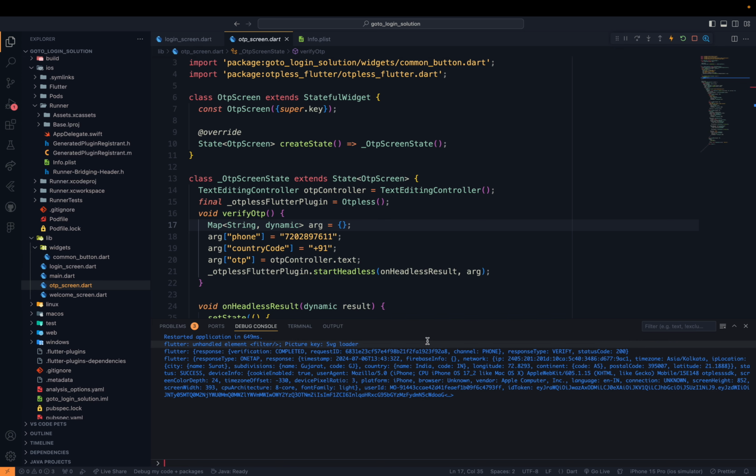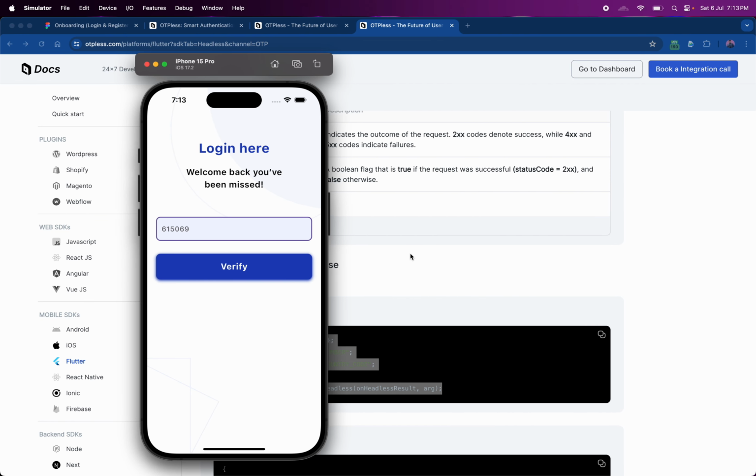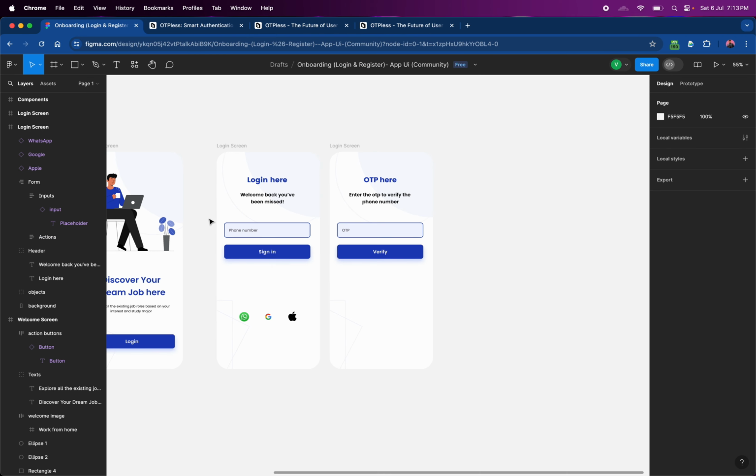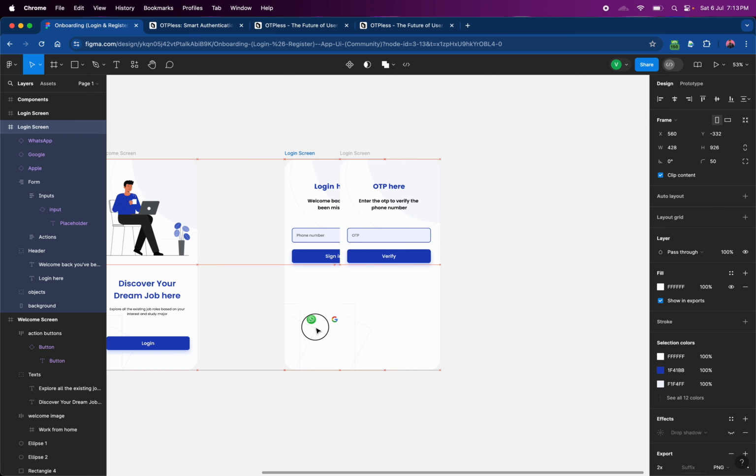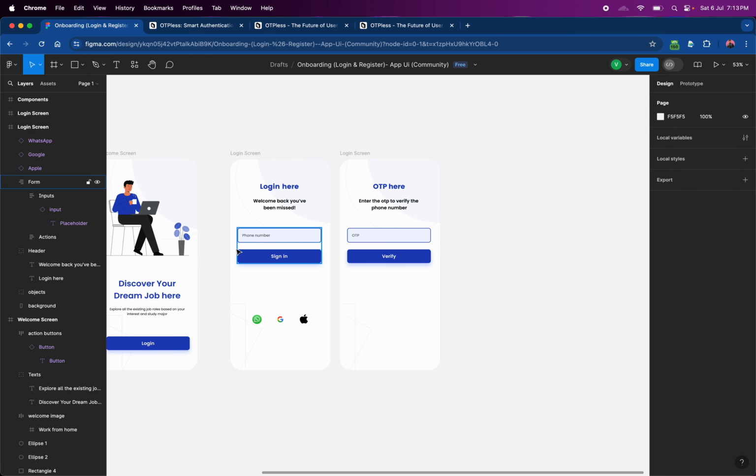So yeah, I guess within a few minutes today, we learned how easy the verification methods are to implement on the Flutter side. All the social logins are done, all the OTP parts are done.